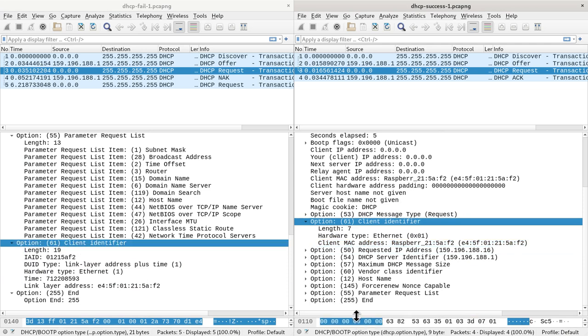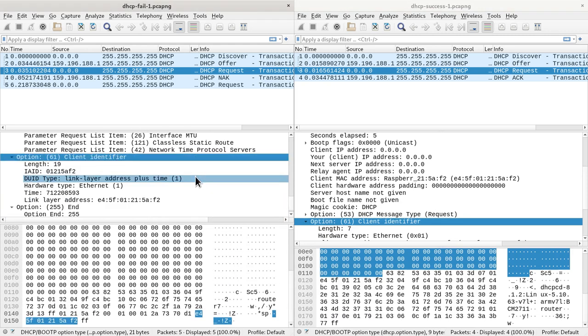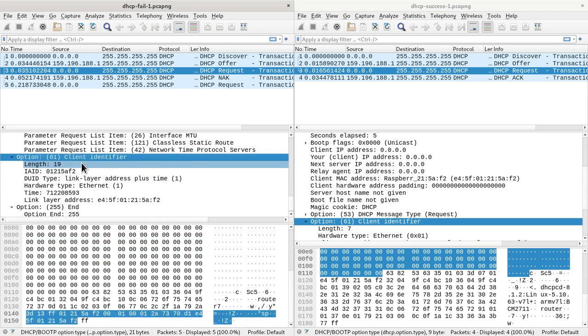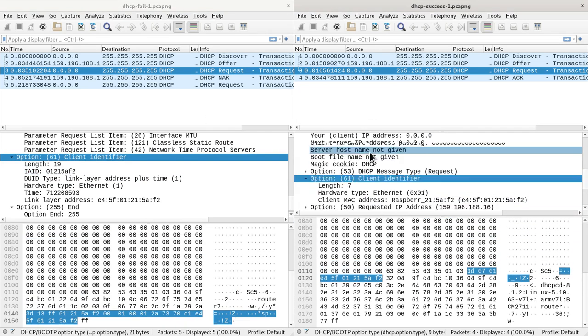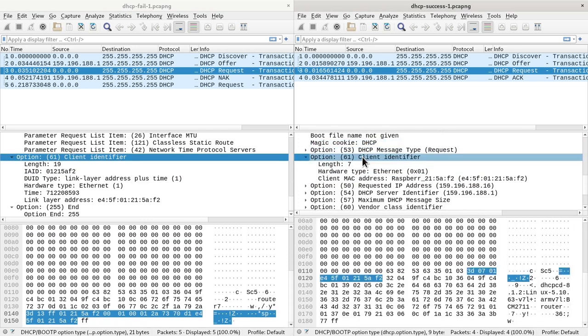If I look at the bottom window down here, scroll that up, you can see at the start of where client identifier is, all that stuff that's highlighted down the bottom is to do with that. Now over here, let's scroll that up. Down here you can see it's just that bit there. So there's more highlighted on this one than this one.